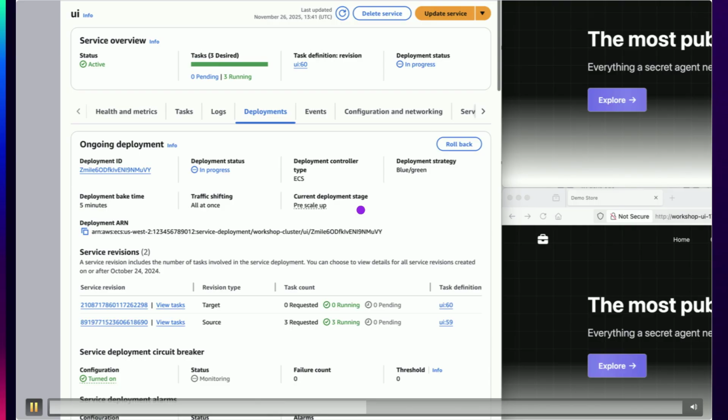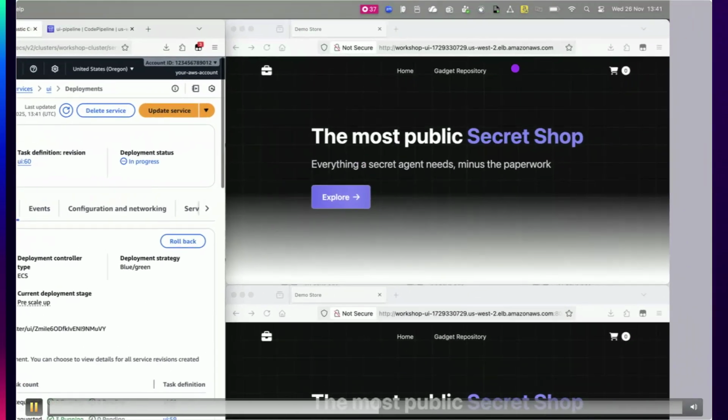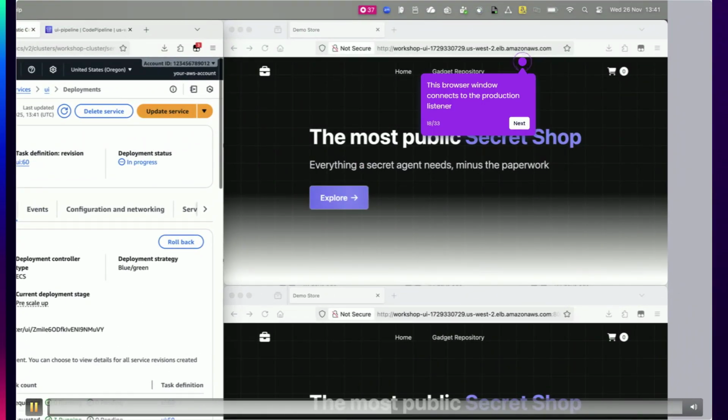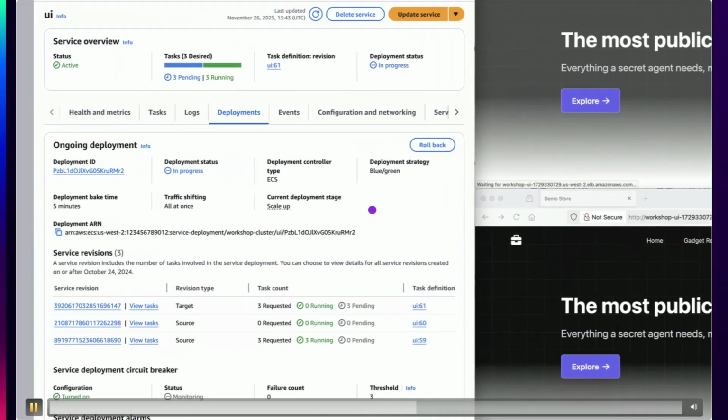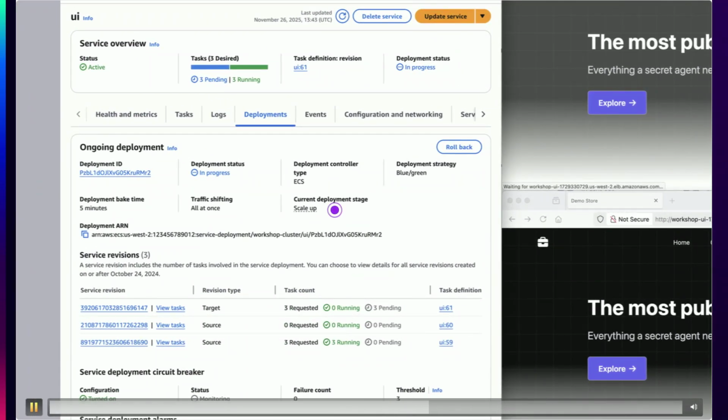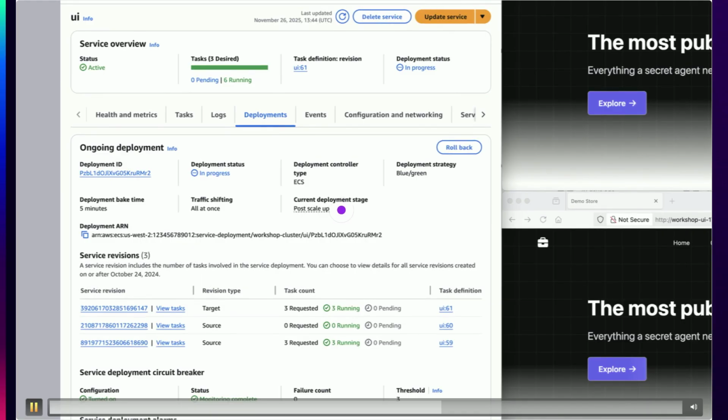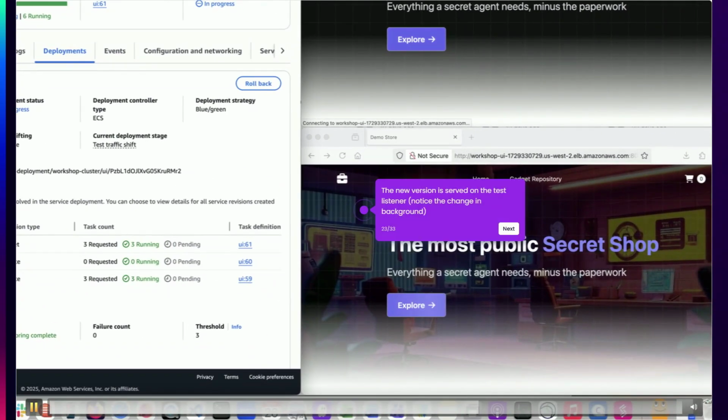Now we will jump to the ECS console. It will progress through the different stages that I talked about. Again, the same browser window setup. The top is connected to the production. The bottom is connected to the test listener. We're at the scale-up stage, so the new version is being provisioned. And now we are at the test traffic shift stage, so the test listener will be changed to route to the new version. And you see the background at the bottom is changed.